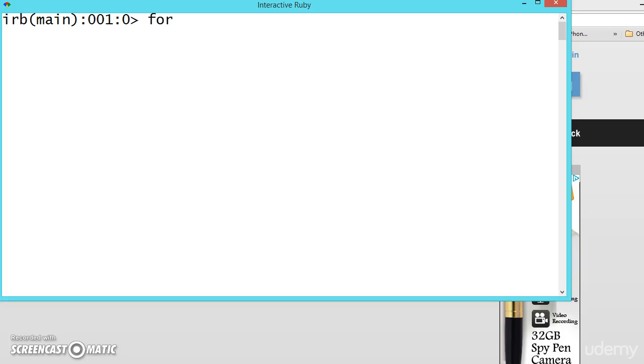We will be writing for, any variable like a, in, and now 0..100, and let us say instead of print we will be using puts a, because it will automatically put the cursor in the next line, and end.